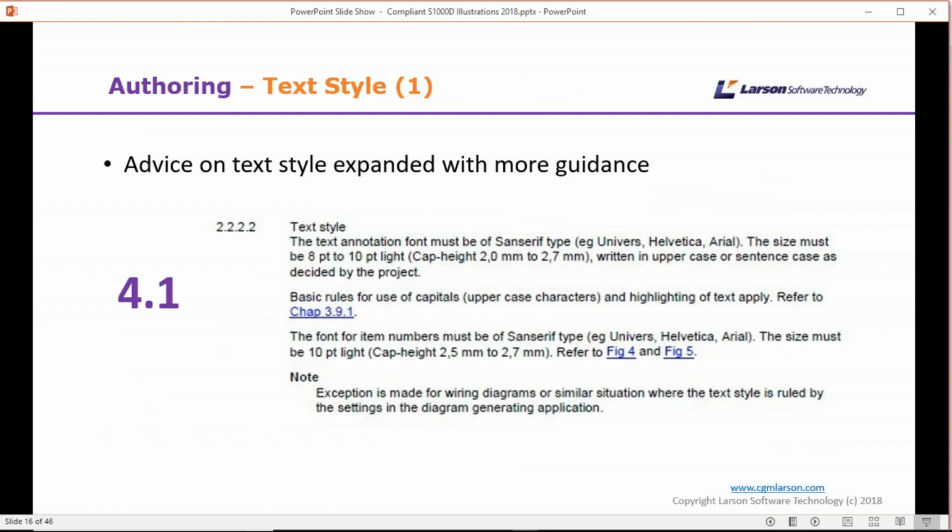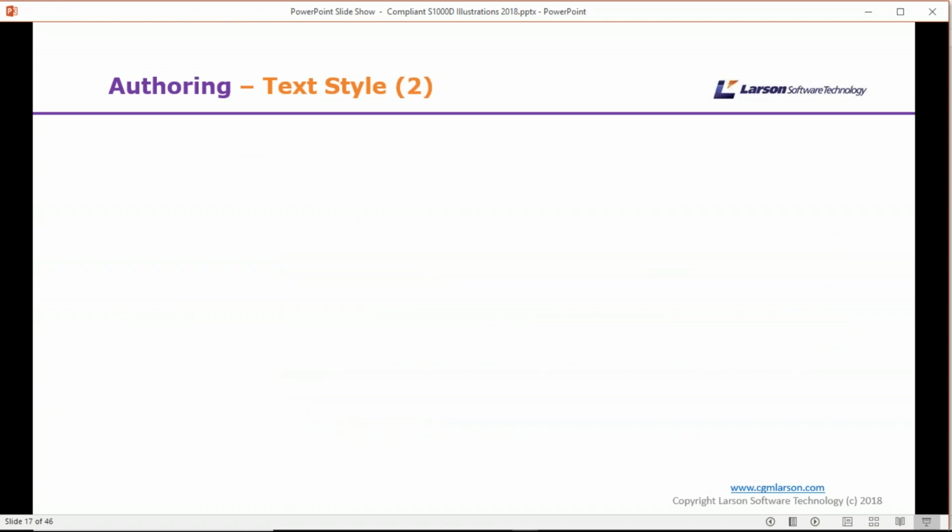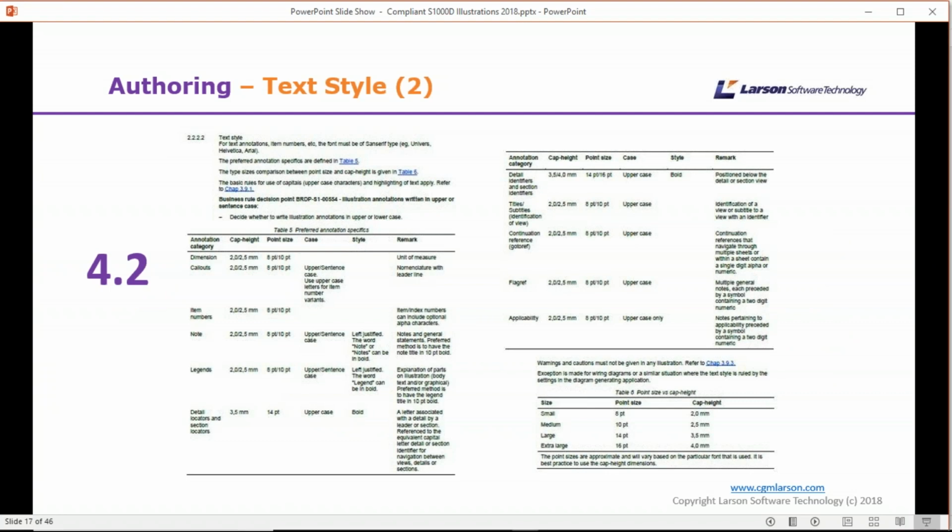With text, in 4.1, we just had a simple paragraph on text and text style. In 4.2, we have the same paragraph, but now, as before with the line weights, we've got a whole raft of typefaces with dimensions, callouts, and the recommended type size, 8-point, 10-point, and this goes down to item numbers, notes, legends. So they've defined much more tightly the actual type and text size that needs to go on an illustration.